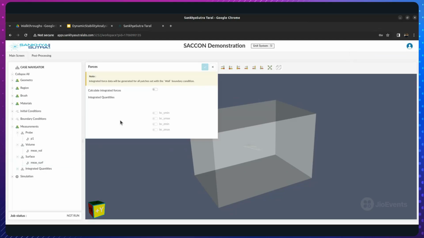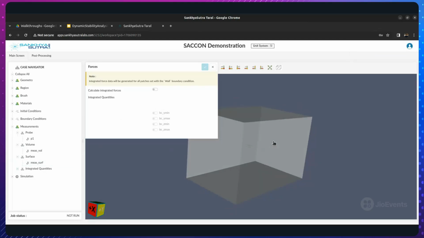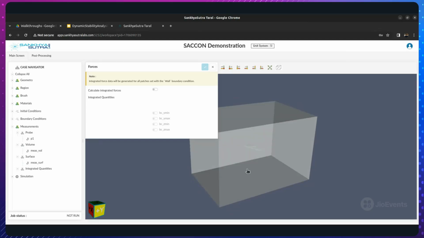And these integrated quantities, if you go here, these integrated force and moment measurements are available only for all the walls set with the wall condition. So to be able to save it, you enable this, and basically any wall that you set with the no slip condition will show up here.